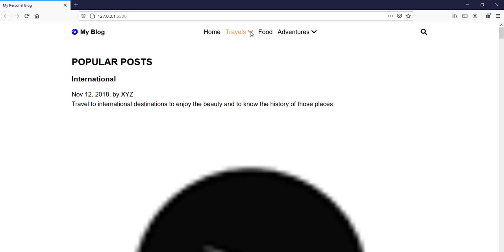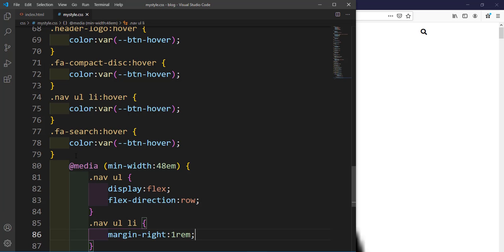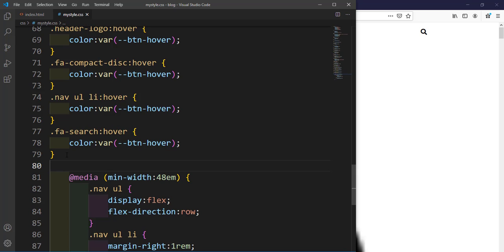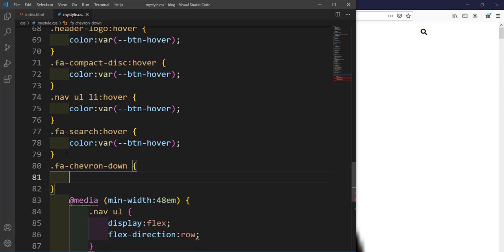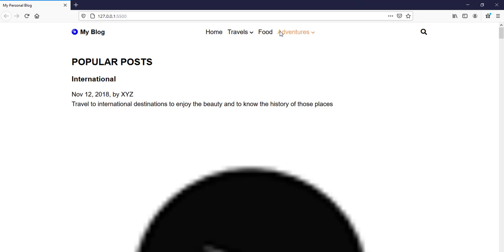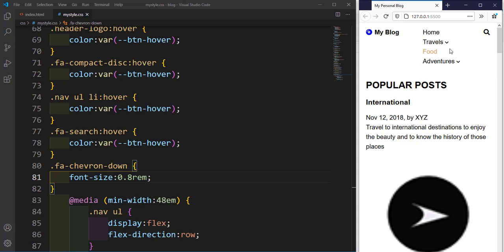I find the arrow-down icons are slightly larger. So let's bring down their size. For that, even for the smallest viewport, let's target that class of fa-chevron-down. And here we set the font size to be 0.8rem. So this will ensure that both in larger viewport as well as smaller viewport, the icon becomes smaller.